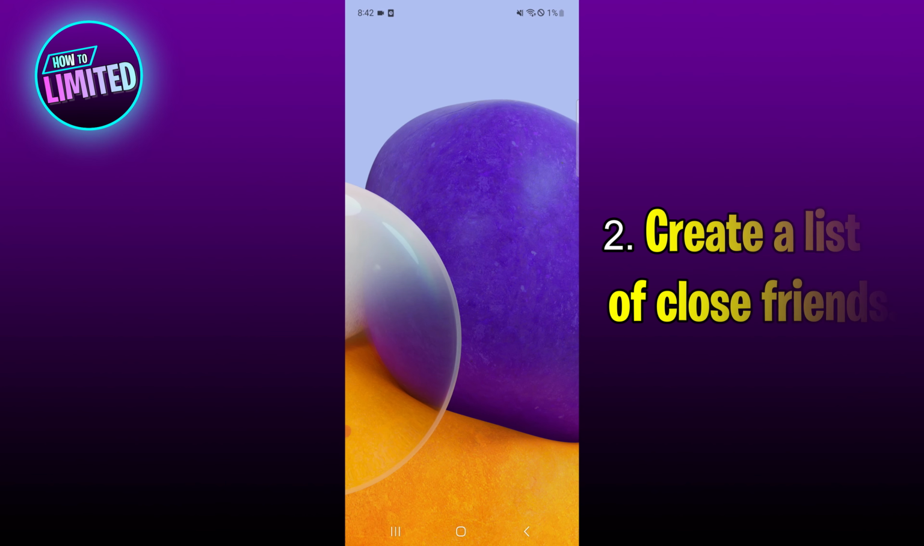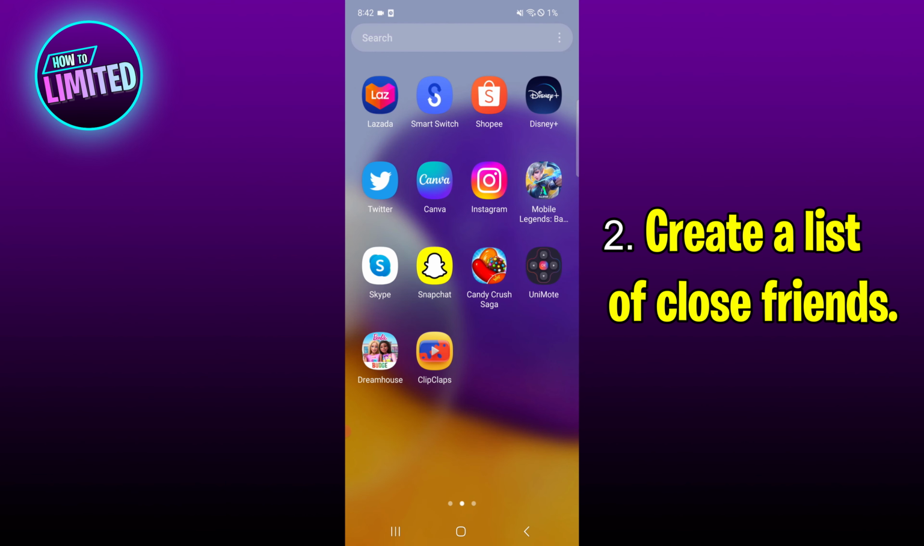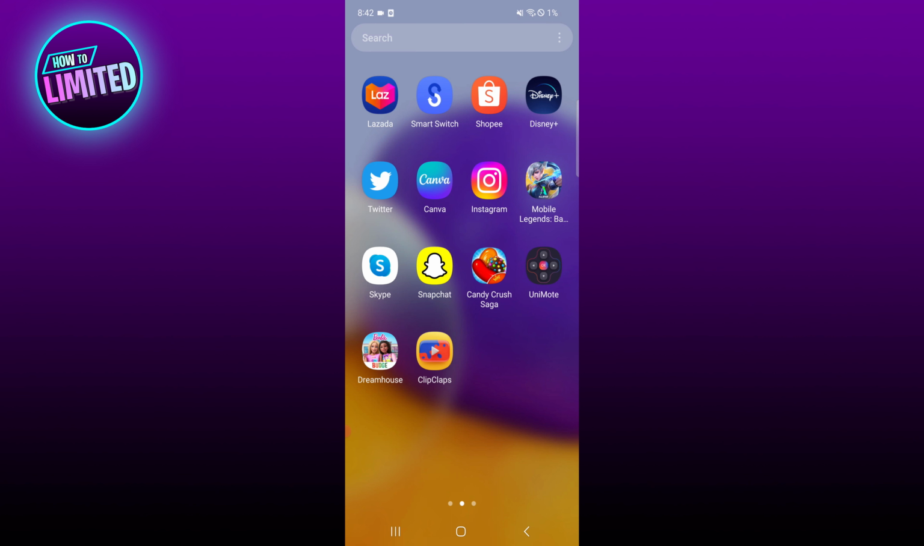Number 2. Create a list of close friends. The Instagram Notes feature is dependent on close friends. You need to create a list to show it.